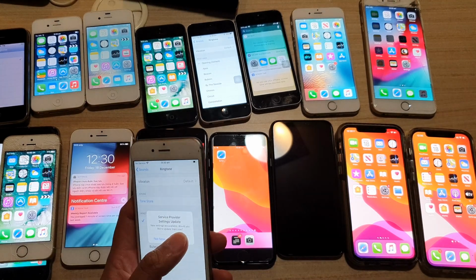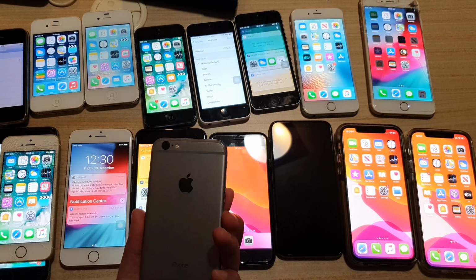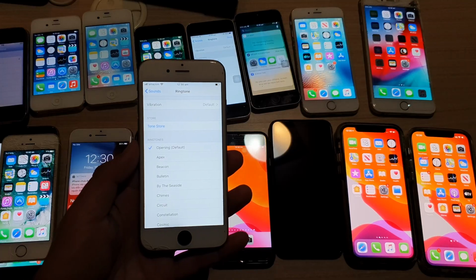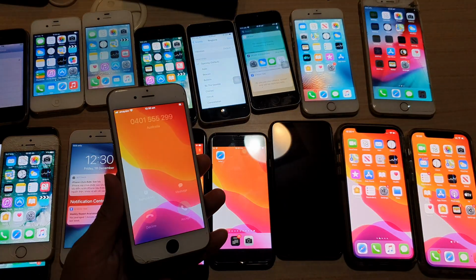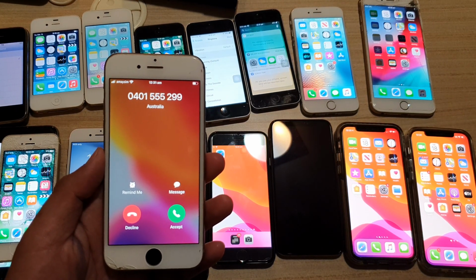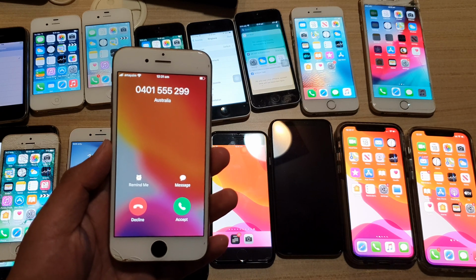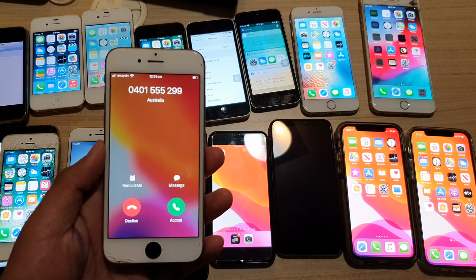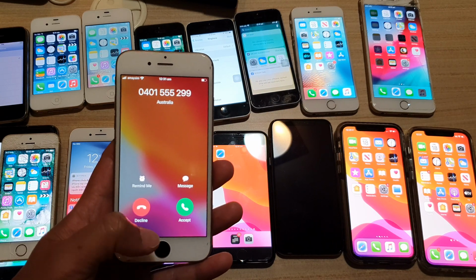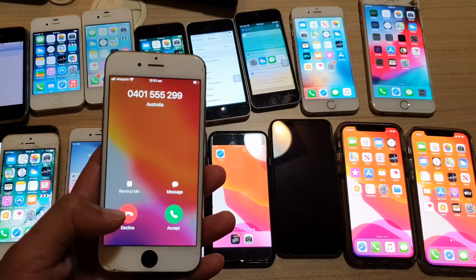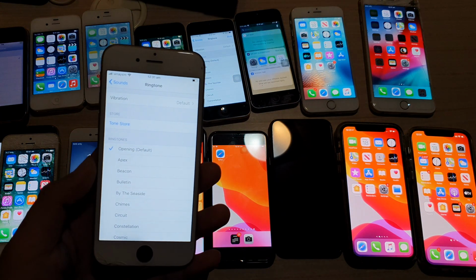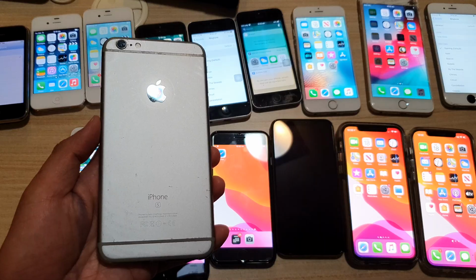Now this is the iPhone 6s. Look at the S right there. Just recall again and increase the volume to maximum. You have the same opening sound.